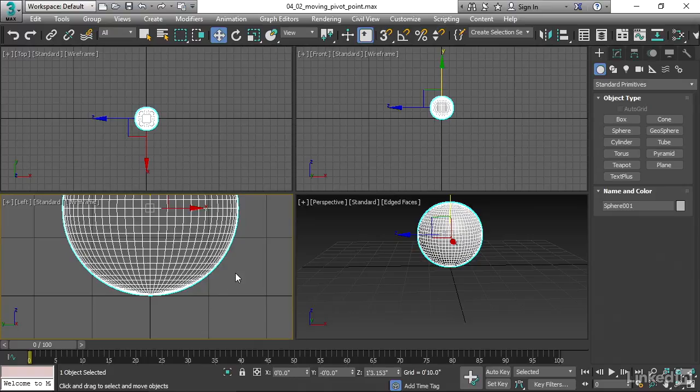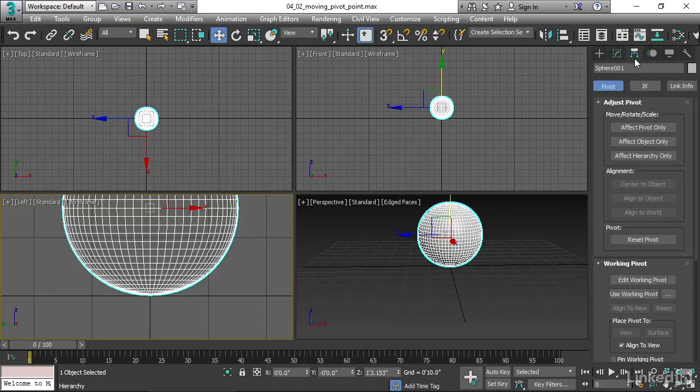And to move the pivot point, let's go over to the Command panel, and there's a new one we haven't seen yet, and it's the Hierarchy panel. Click on that. And then there are 3 sub-panels within that. The one we want is Pivot, and that's highlighted by default. To move the pivot, click on Affect Pivot Only.